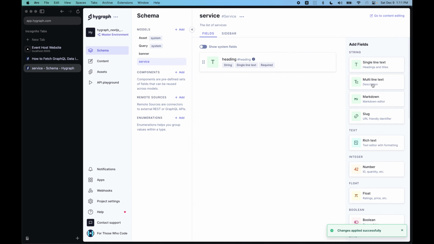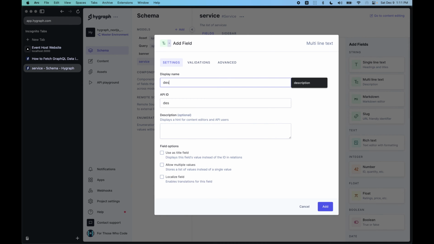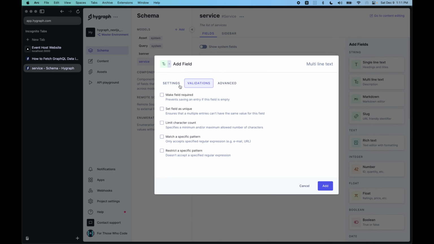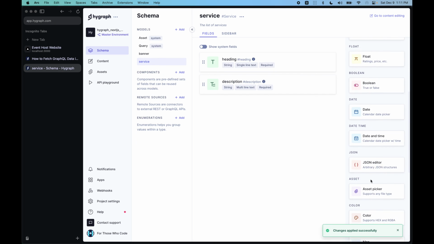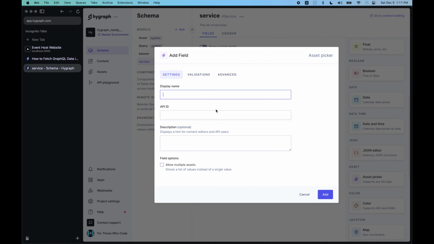Now we also need a multi-line text, which would be description, and let's call it the description of the service, and make this a mandatory field. And lastly, we need an image, which should be an asset picker. And let's call this icon, service icon.